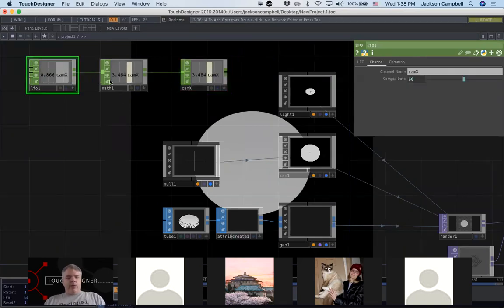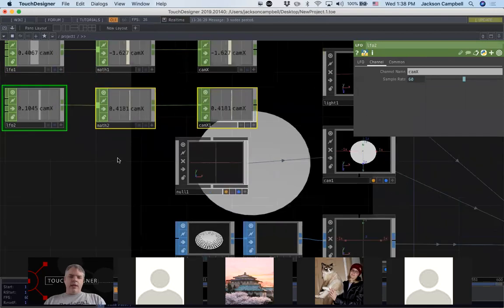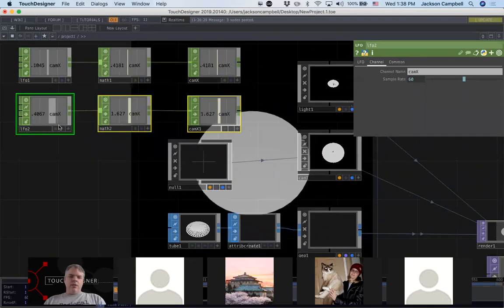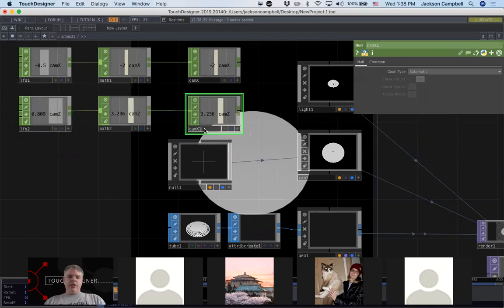Okay, and now copy all 3 of these, and paste it right below. And we want to change this channel name from cam X to cam Z. And then change the name of this null from cam X1 to cam Z.